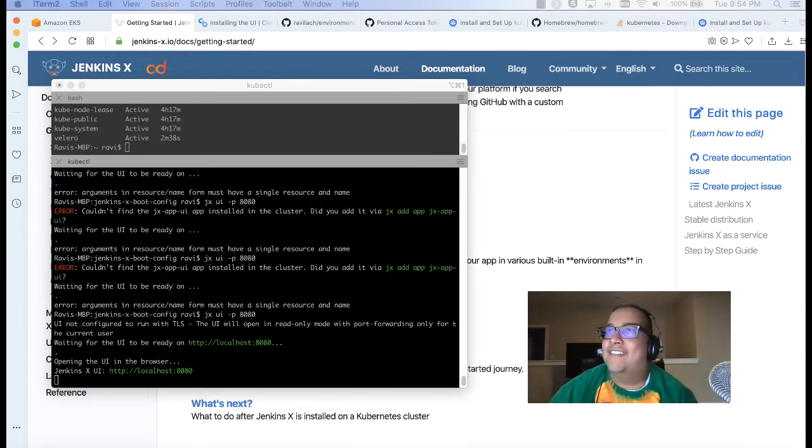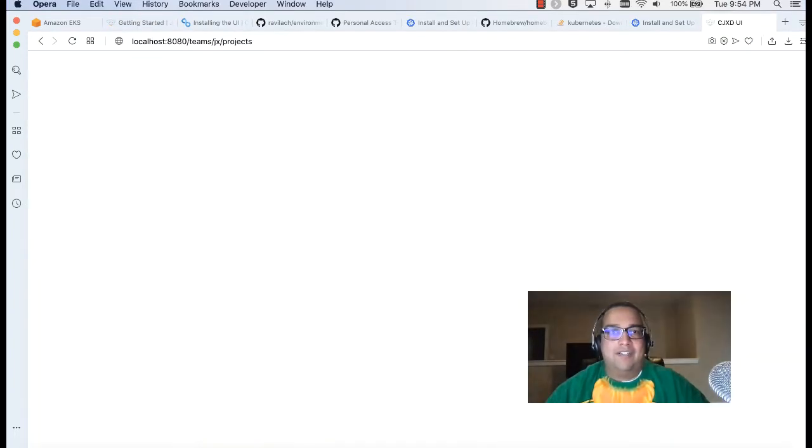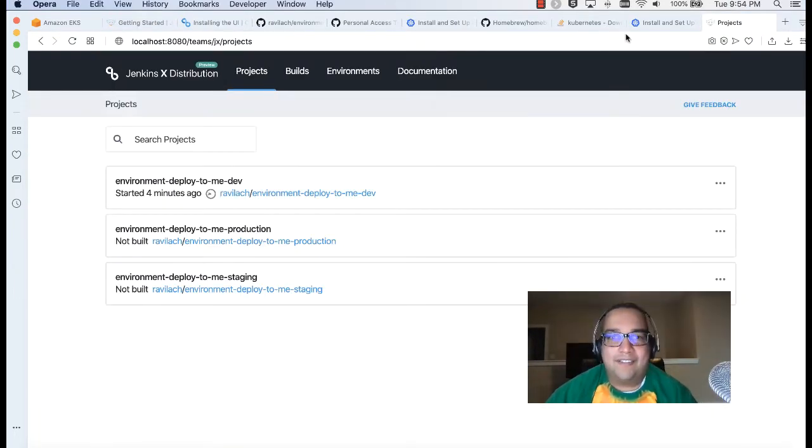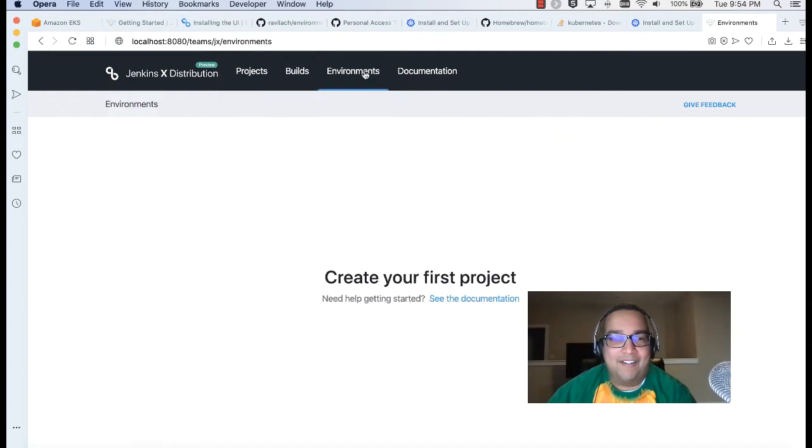Okay, looks like it came up in another browser, so bring it over here. So we have Jenkins X. We have builds. So it's like this wrapping. This is the UI build that we have here.